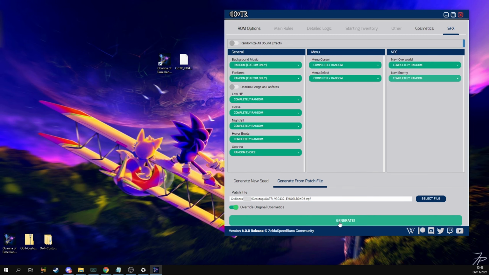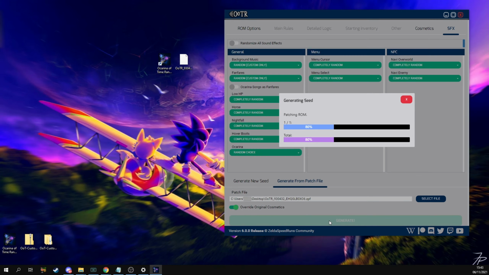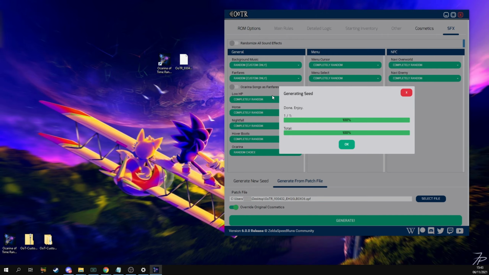Finally, generate the seed. Once it's generated, you have successfully imported a dev version seed into the offline version with custom music added to it.